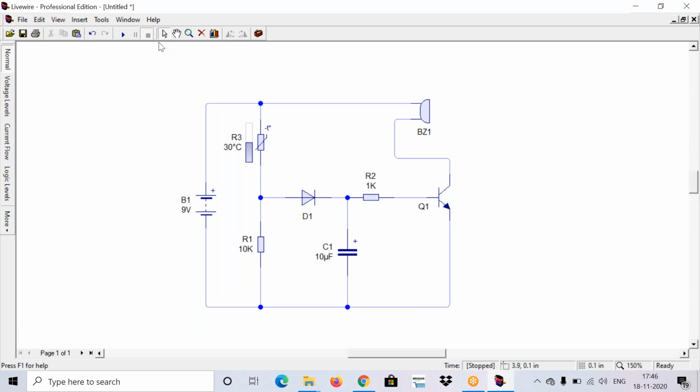Now I am simulating the circuit. If you change the temperature value, you can observe that the buzzer will turn on. Whenever the temperature increases, the buzzer will turn on.